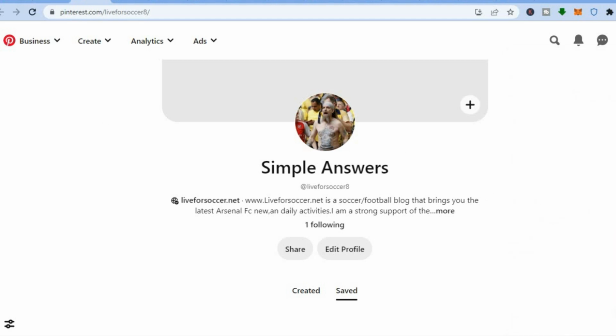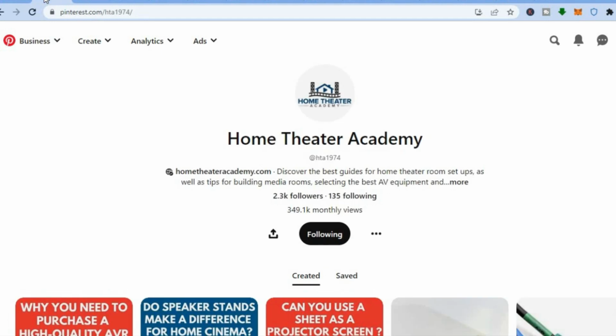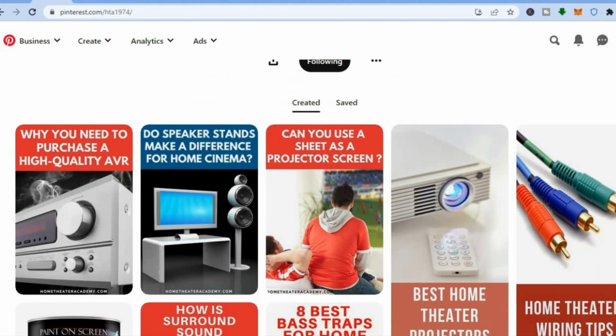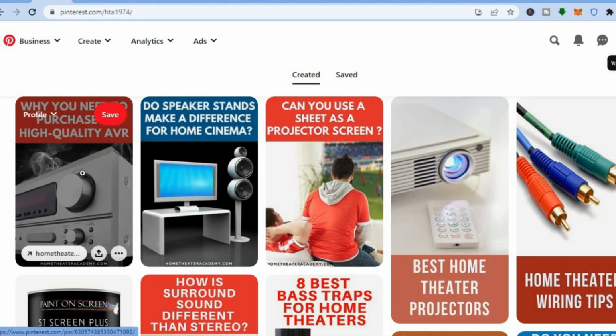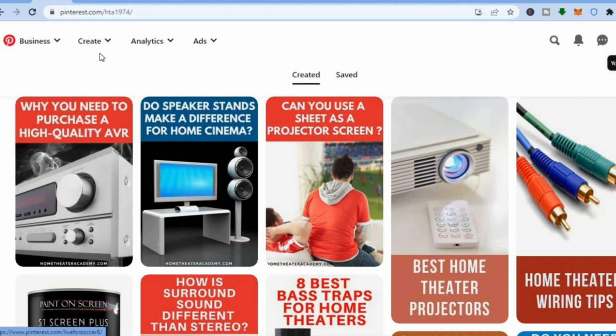So as you can see right here, again with our example, this person posts these types of pins, but instead of linking directly to their affiliate offer, they link to their website, and I would recommend that you do that also. While you can link directly to your affiliate offer, it would be best if you link directly to your website for 2 reasons.